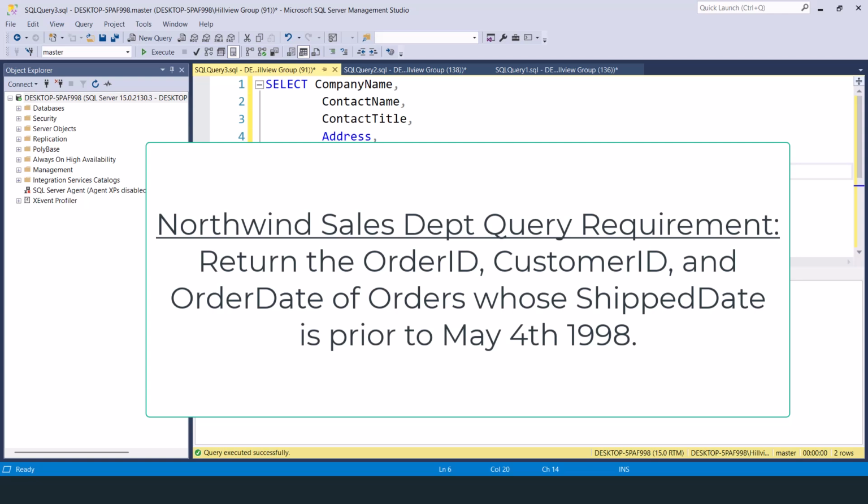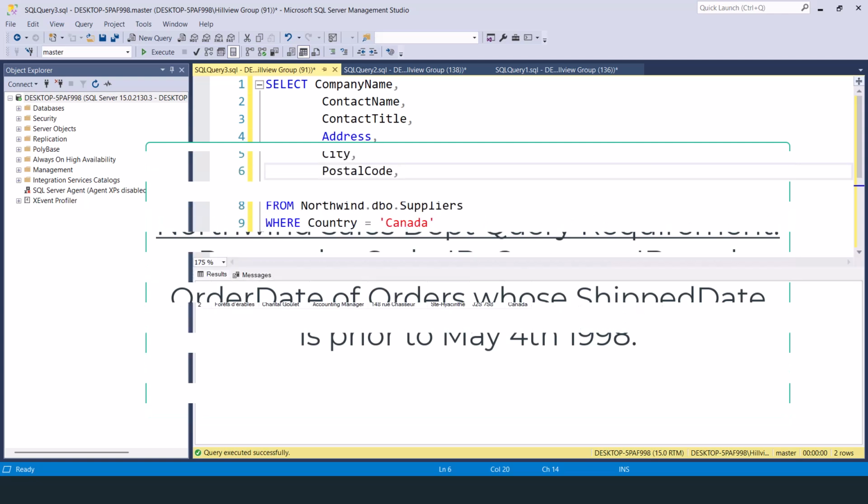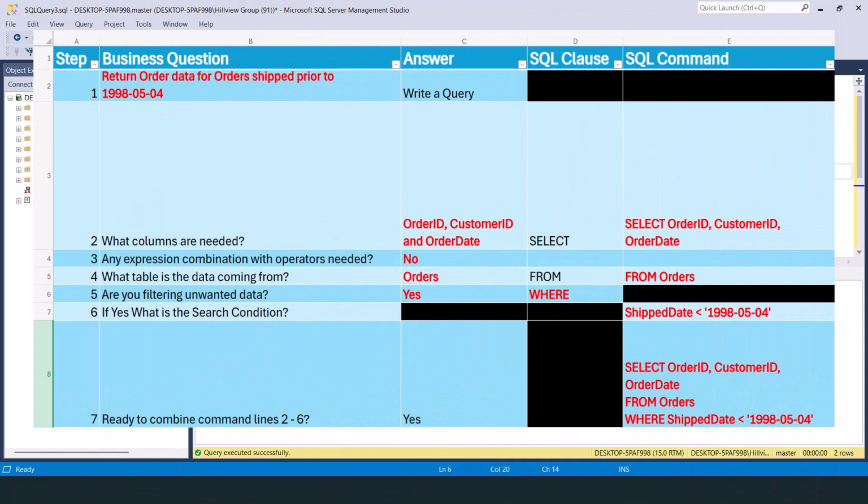You rightly figured out that for a date value to be prior to the one you are given, those dates must be less than the date value given. With that quick mental design, you are ready to whip out the query designer. Pay particular attention to step 5 that asks if you are filtering unwanted data. You are interested in dates prior to, which means yes, you will be filtering data out of the query result. So the answer there is yes.